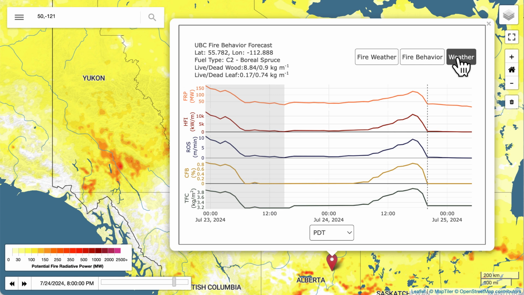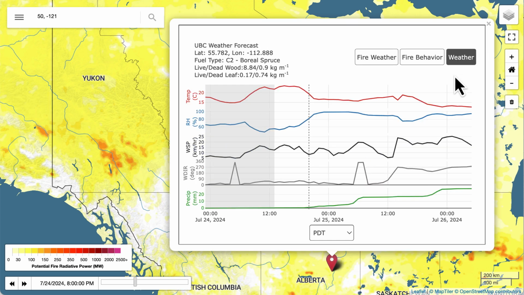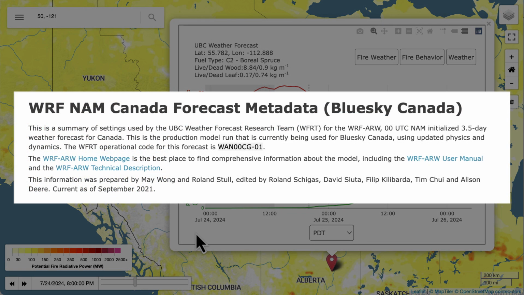Now we've come to the last tab in the pop-up, which is the Weather tab. This provides the surface level air temperature, relative humidity, wind speed, wind direction, and precipitation for the location of your choice. The meteorology is generated from the Weather Research and Forecasting Model, developed by the National Center for Atmospheric Research, and is run by the Weather Forecast Research Team at the University of British Columbia using the North American Mesoscale Forecast System as the initial boundary conditions.